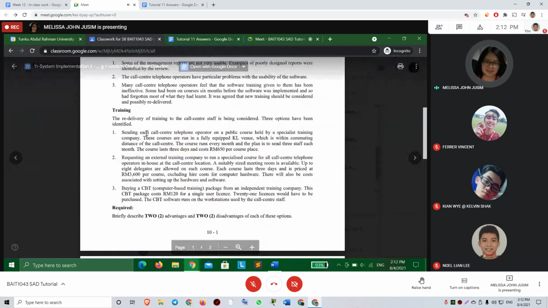If you send each of the call center people, means 21 staff, and then it's every month, and they plan to send 3 staff each month. So 1 month, 3 staff. How many staff? 21 staff. So how long? How many months does it take to complete the whole training?